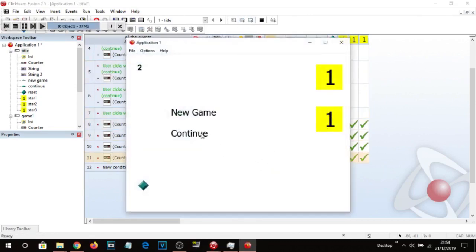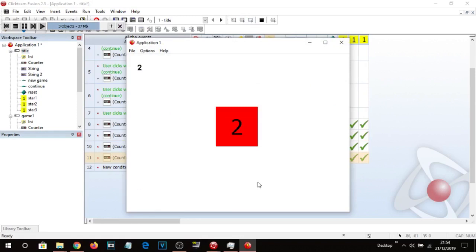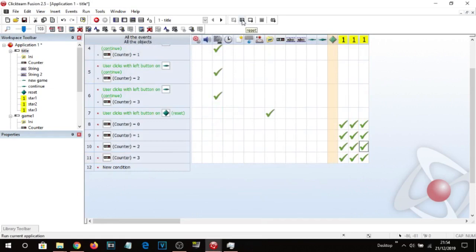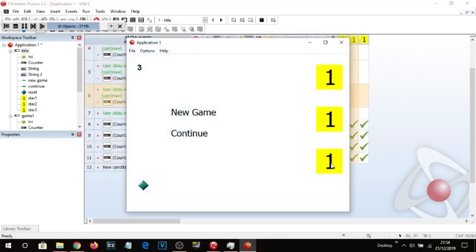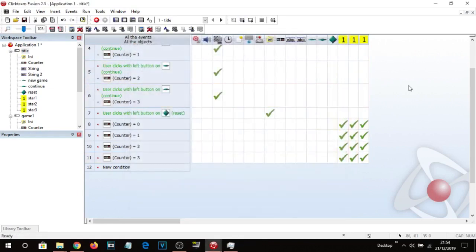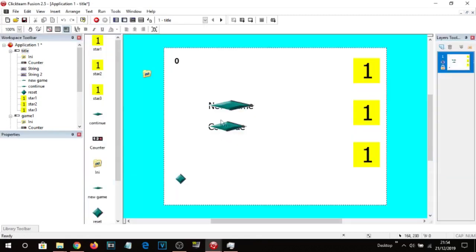Second star is right there. Continue. Third frame is right here. And the third star is there. So that clears it up for this tutorial of how to save like FNAF.